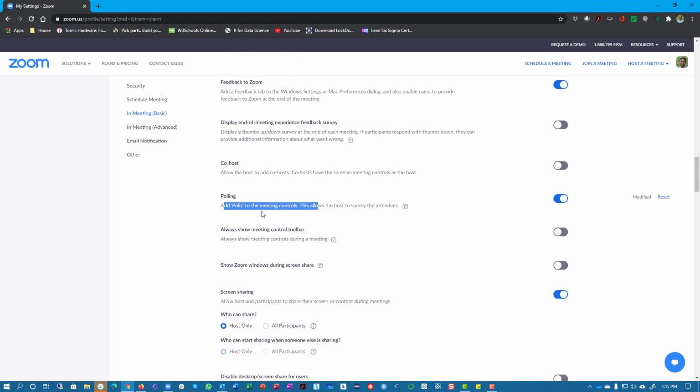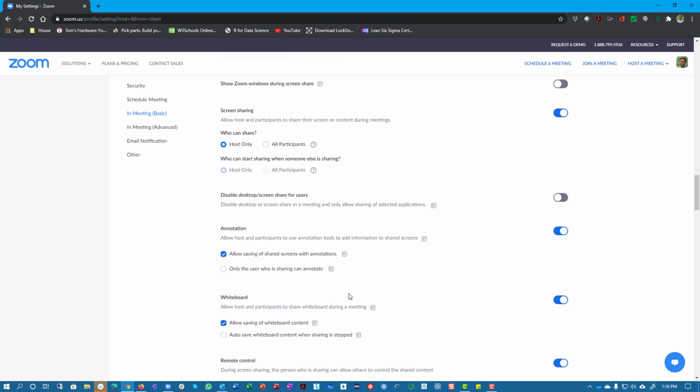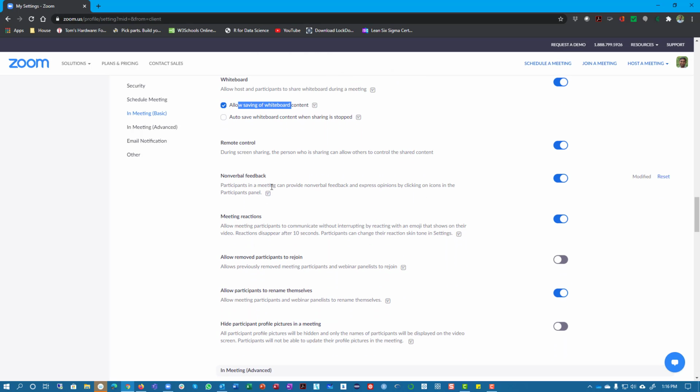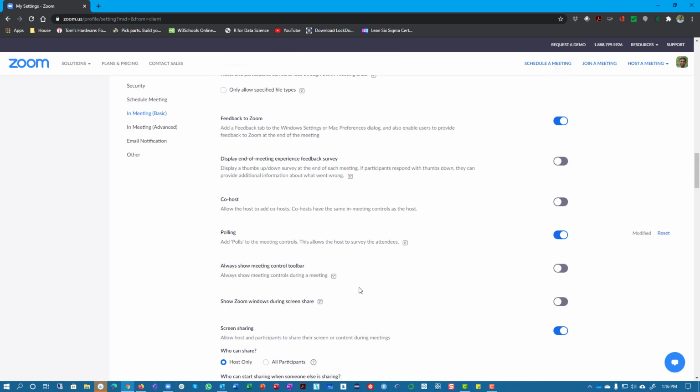But you can add polls. If you want to add polls, you can check this on. If you want to allow co-hosts, you need to check this on. If you want to show meeting control toolbar, you can check this on. And then you can allow saving of whiteboard content, as this does have a whiteboard. And this allows non-verbal feedback like thumbs up or thumbs down. You can select that. So there are a bunch of options you can use here.